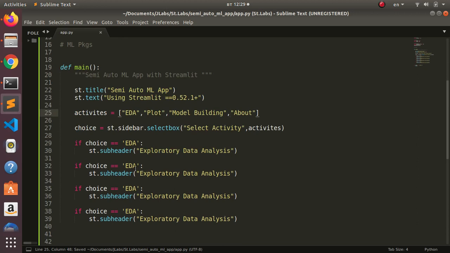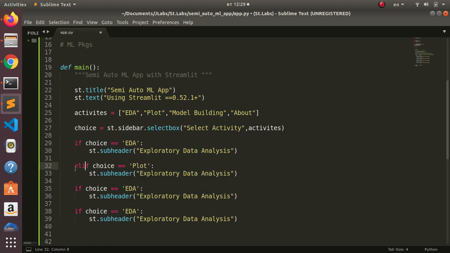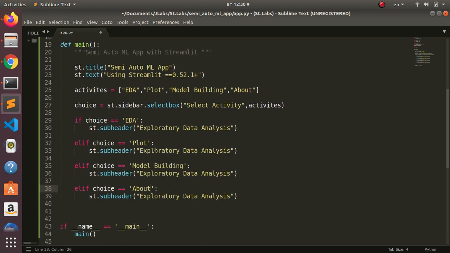Perfect. So this is going to be for our EDA, this is going to be for our plot, so use else if, then the same thing for this, right? So else if, then this is going to be for the model building aspect, then the final one is going to be our about, right? So that we have different sessions. So I'll change this one to data visualization.